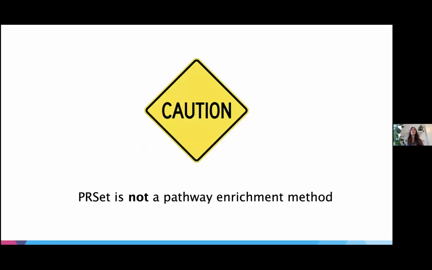But the most important thing I think to keep in mind about this part of the paper is that PRSet is not a pathway enrichment method. We are using it here as a pathway enrichment tool to assess how well PRSet is doing and whether we can then use PRSet for different purposes. But we were using all this only to benchmark how well PRSet is doing, and we were benchmarking that against two well-established pathway methods.